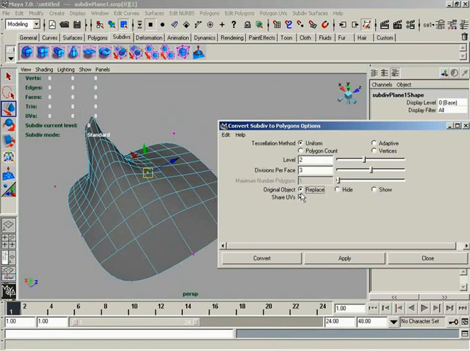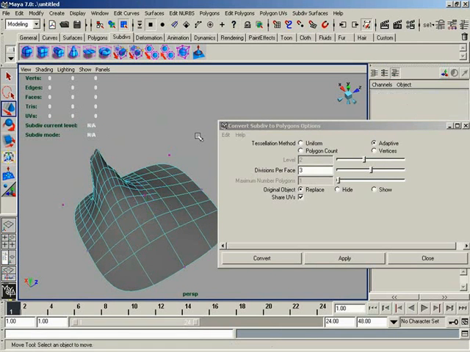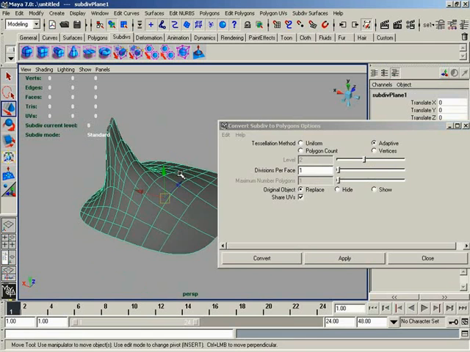In this tessellation method, you can also share the UVs. So you can take the UV information from your original object and send that down to your newly tessellated polygon object. Our next method is adaptive, and what this is going to do is try to replicate the amount of detail you have on the surface in a polygon surface.